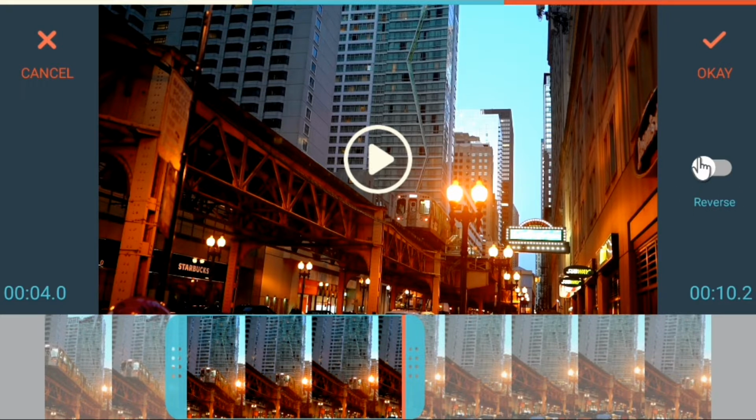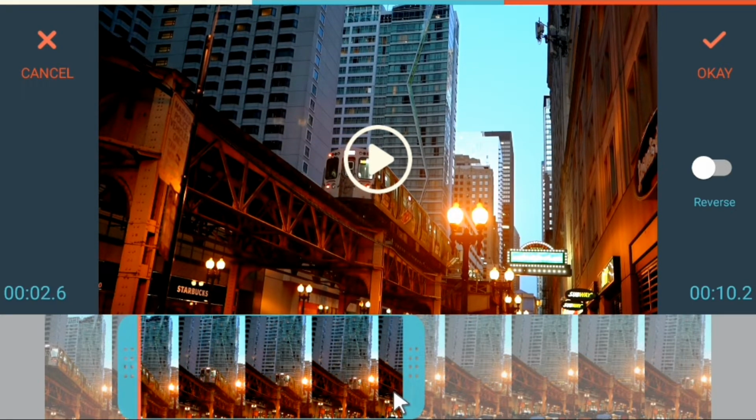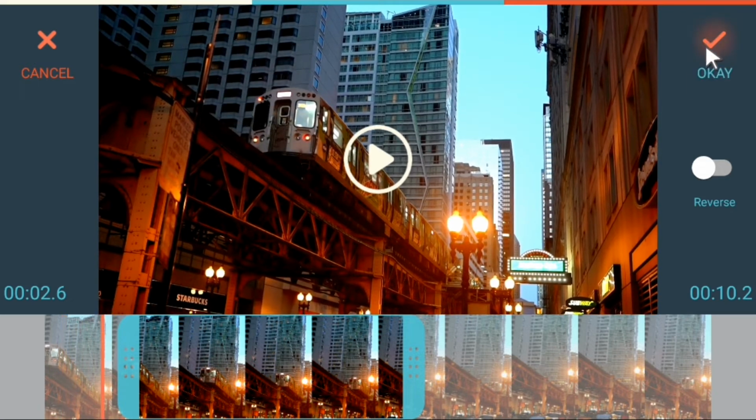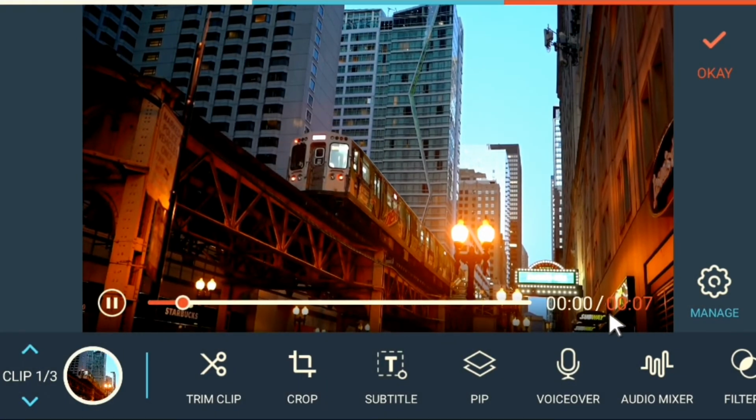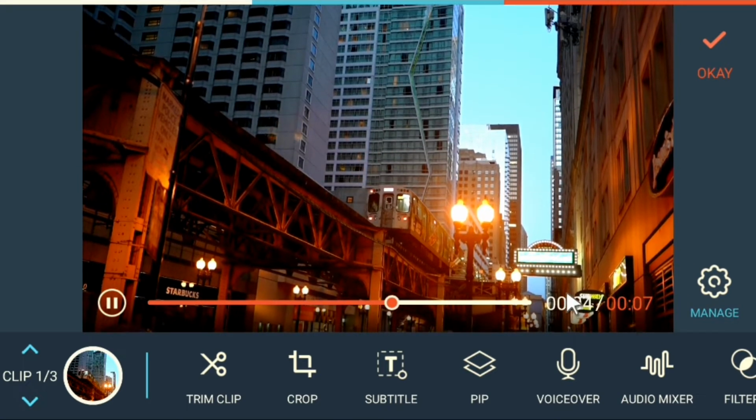Then after that there is an option of reverse, so you can reverse this one. It means it will play the video from the end to the beginning. Then I am trimming only this portion. I wanted this portion. Then click okay. Now you can see that I have trimmed only 7 seconds of this video.